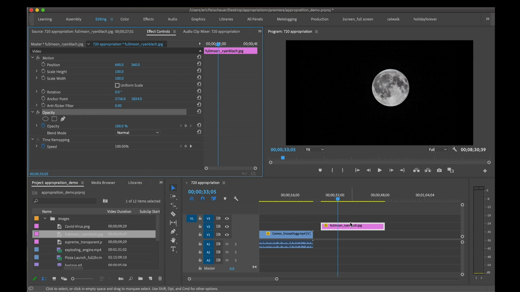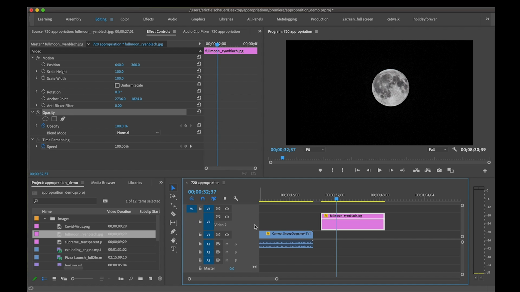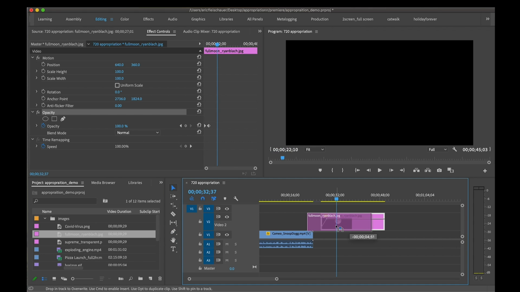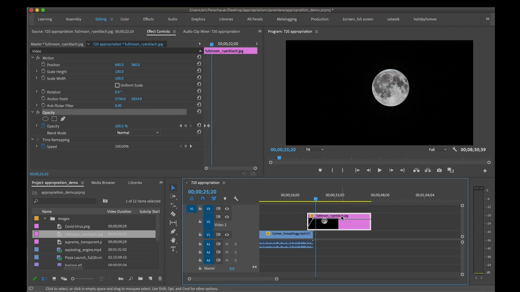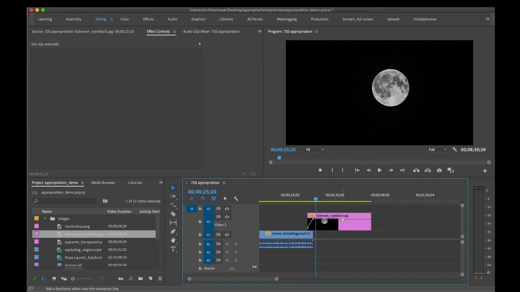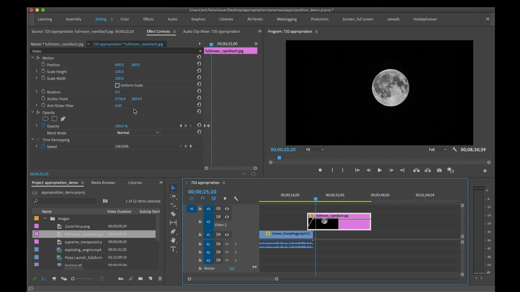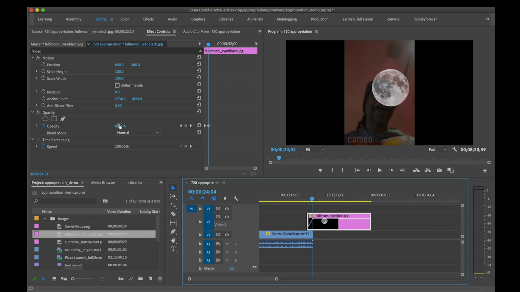Opacity, we already talked about how opacity is controlled here. There's a wireframe with the pen tool. We can create fades in and out of our image. So for instance, we can have the moon fade in. Actually, we'll leave that there, why not? But we also have opacity controls up here in the Effects Controls tab. And essentially, you have the same control up here as you do down here.